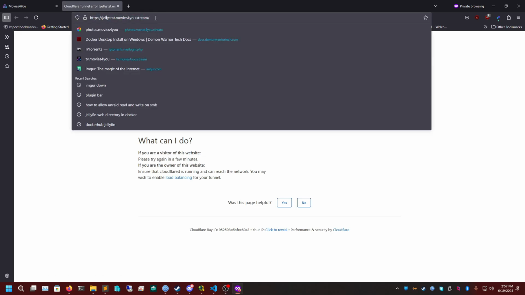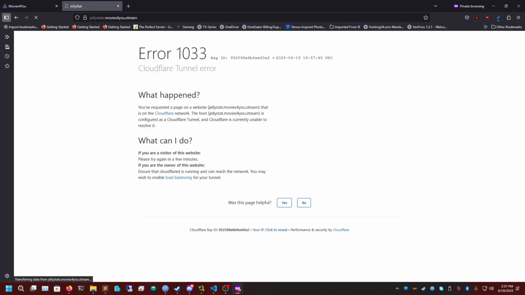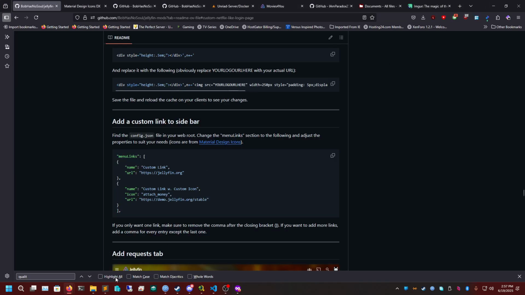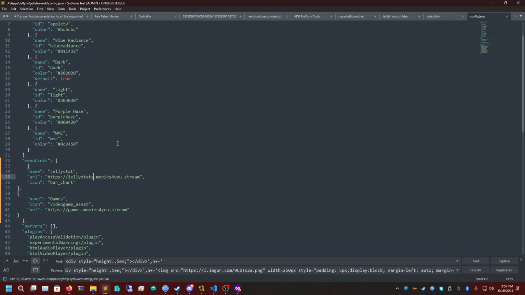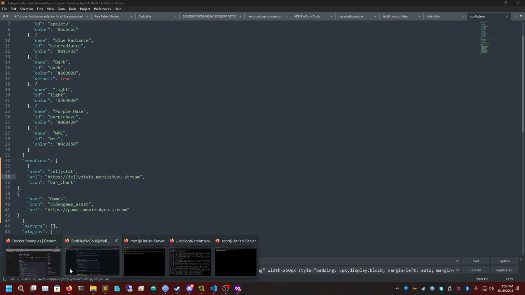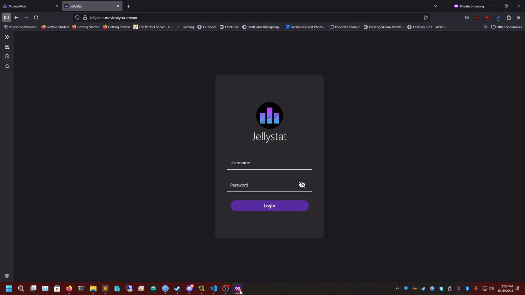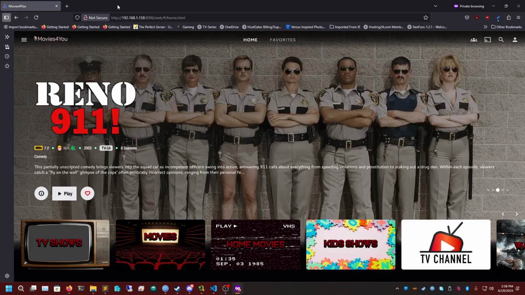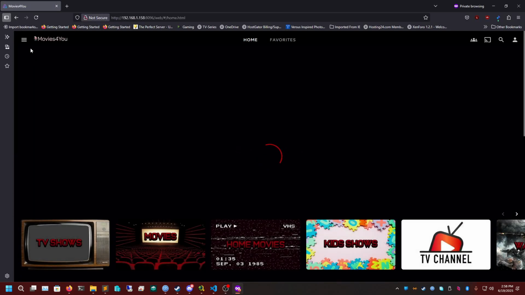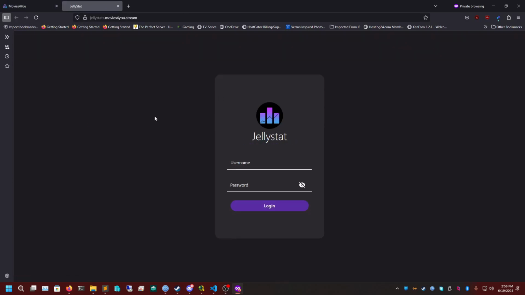Jellystats with an S. It's all down to syntax errors. That's why, stats with an S. Alright. Now it should work, hopefully. One more time. Now I should have my Jellystat, load my Jellystat.